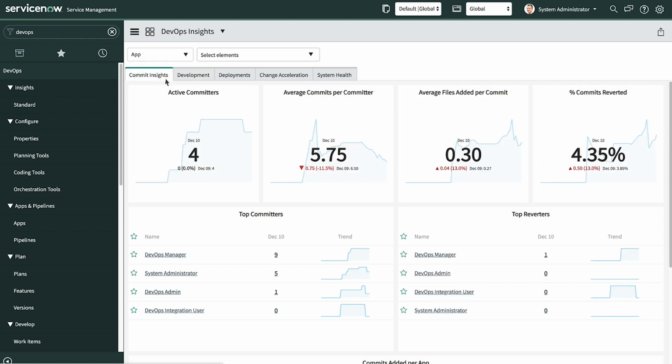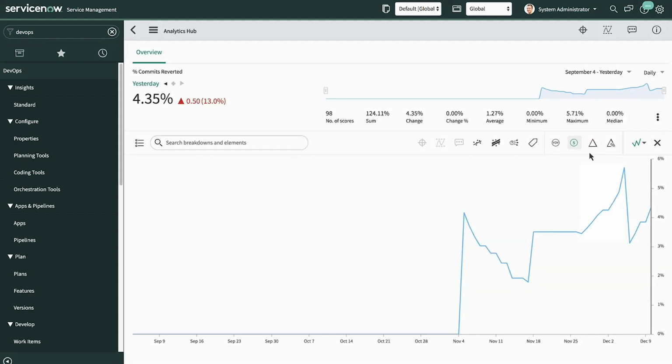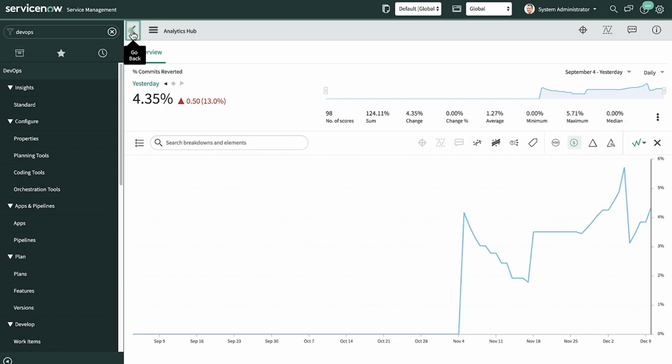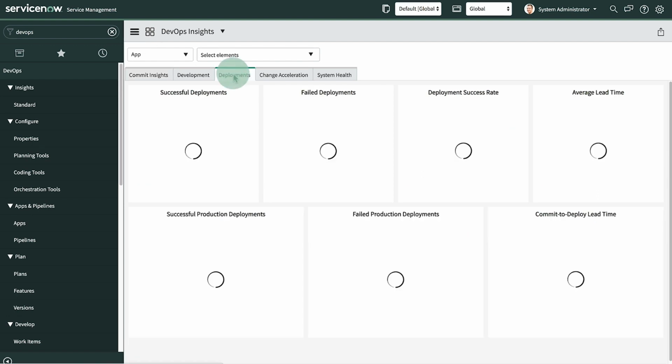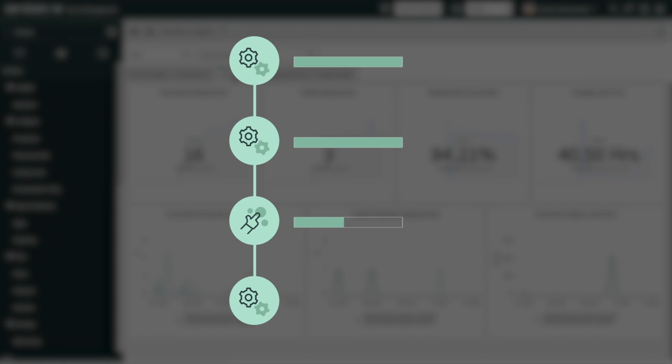Or here on the Commit Insights tab, if you see the percentage of reverted commits going up, take a look at your pre-commit process. Are your developers doing enough review and testing before the commit? Here on the Deployments tab, if you see a long lead time between code commitment and running in production, check your pipeline for slow steps. Is a manual change process slowing you down?